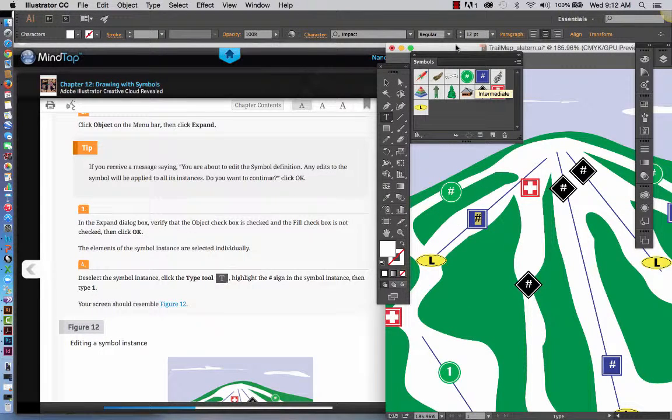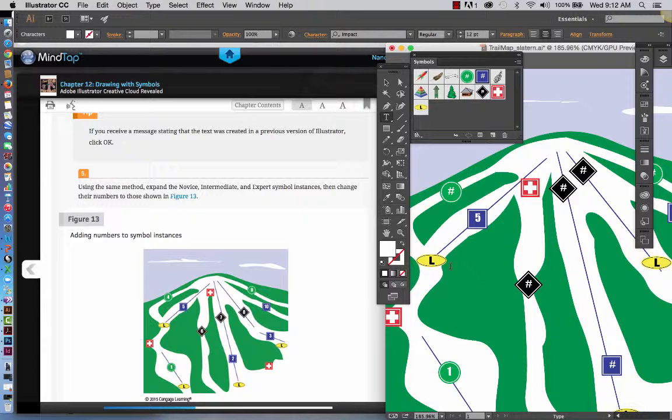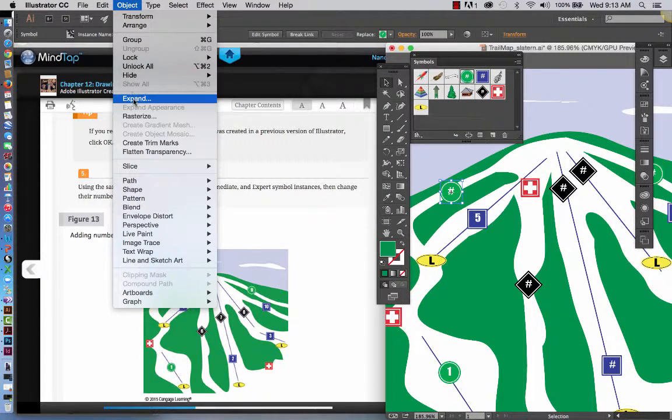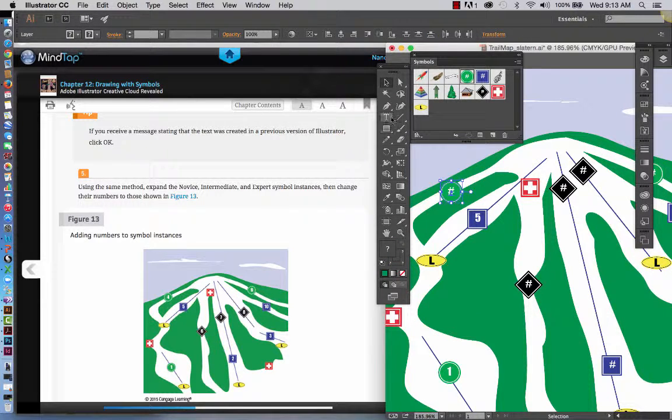Sorry, I had to zoom in a bit so I could see myself selecting the highlighted symbol instance, and we are changing this symbol instance to the number 5, and then deselect. The next symbol that we want to expand is this one. We've got it selected with the Selection tool. We're going to go up to Object and Expand. In the Expand dialog box, we only want to expand the object, not the fill. Click OK. We want to deselect that first, and then highlight this.